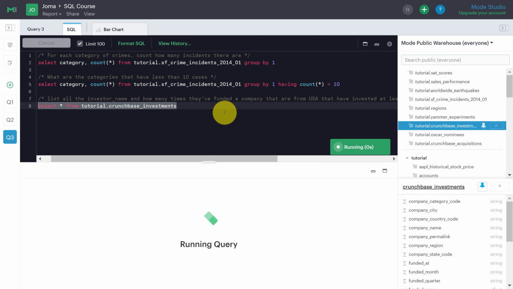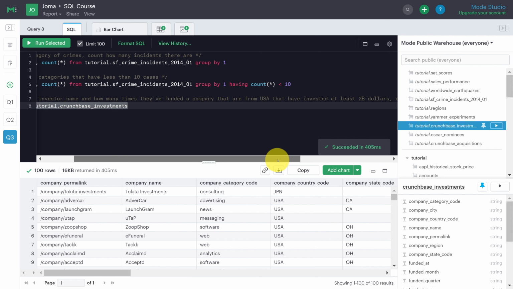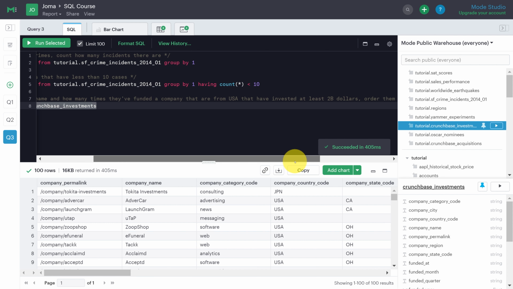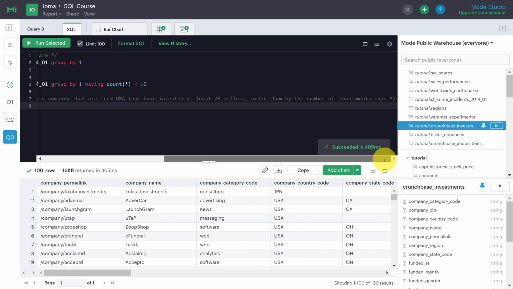So if you don't know what Crunchbase is, it's a website that records all of the venture capitalist investments in startups. So whenever they fund a startup, you will see it in here. So the question is, list all the investor names and how many times they funded a company that are from USA that have invested at least $2 billion. Order them by the number of investments made.